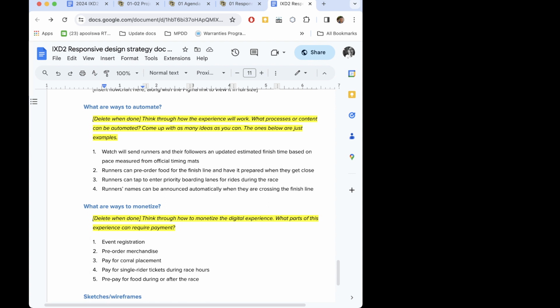Another automation idea I had was for runners to be able to pre-order food, and based on where they were with this wearable and timing mat, time when their food starts getting cooked and delivered to them at the finish line. Another idea was to use this wearable to tap in so that they had priority boarding on a ride when they're running through the parks. So those were some of the ideas I came up with.